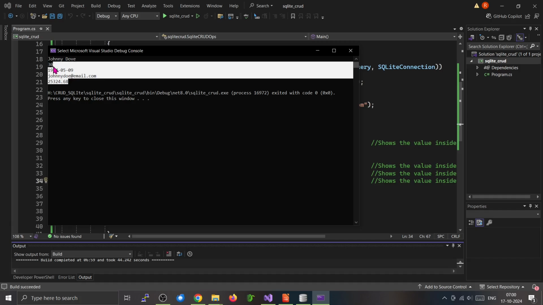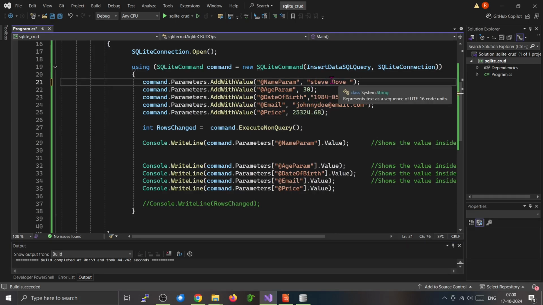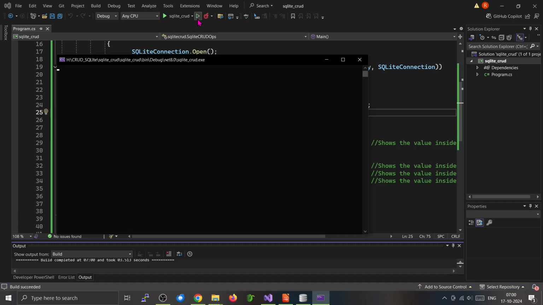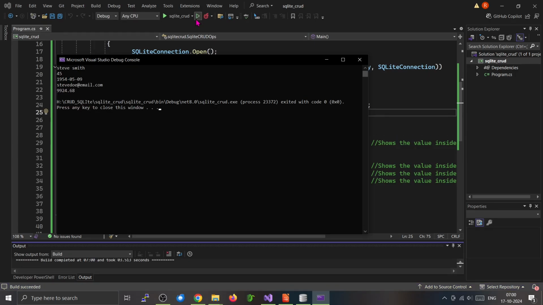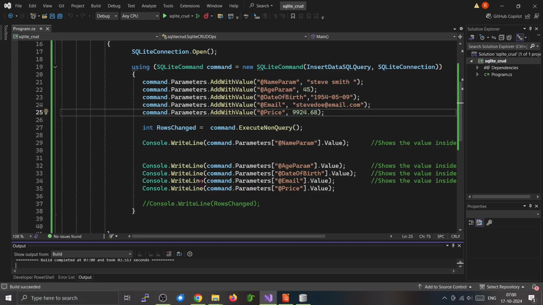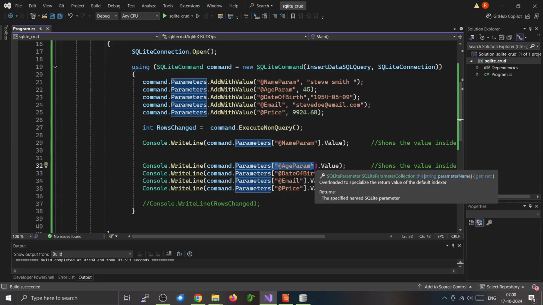So these values are being passed into the database. If I change it here, let's call him Steve, and run this, that will change. It will also be updated into the database. So you'll know which parameters are being passed. This is good for debugging purposes. This method helps you list the parameters with their name, so you don't have to list the whole thing.